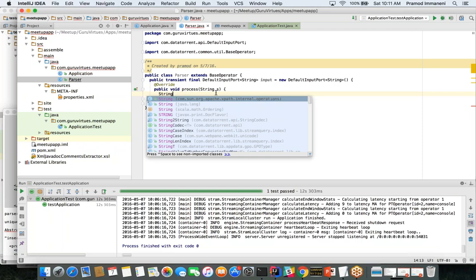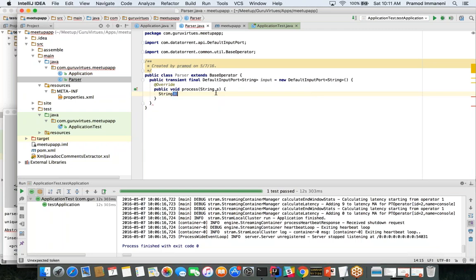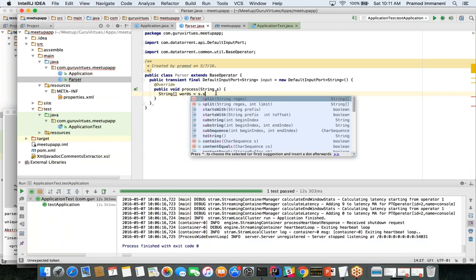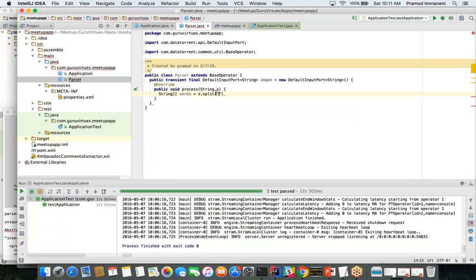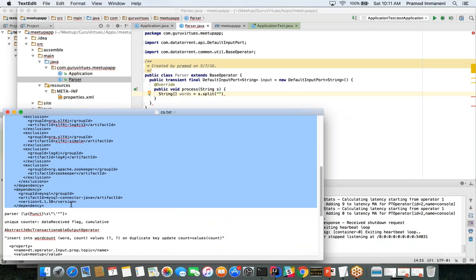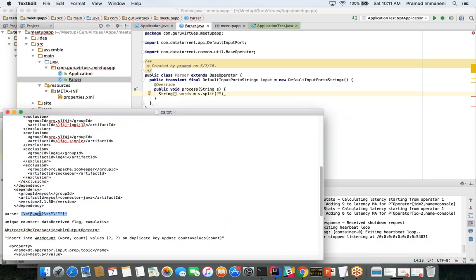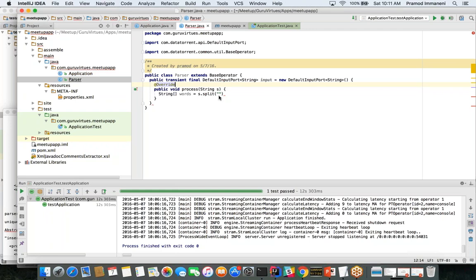So I'm going to break this into words. So I'm going to split the string, and for splitting, I'm going to use a regular expression. Since I don't remember regular expressions, and I'm not terribly good at it, I'm just going to copy it from, because I have the regular expression I've kept. So this basically breaks the words at not just spaces but at punctuation boundaries as well, right? Then I'm going to loop through the words array, and I'm going to emit the words.